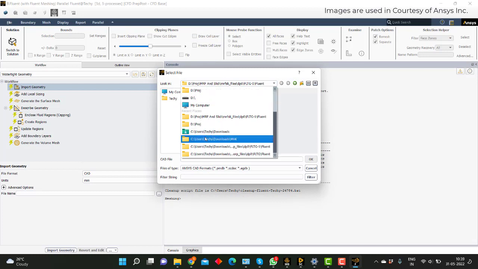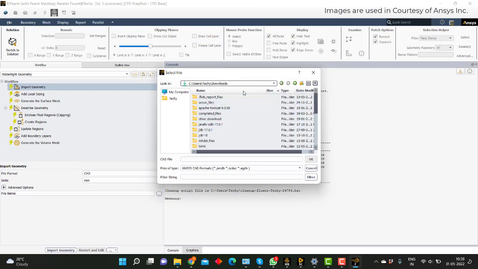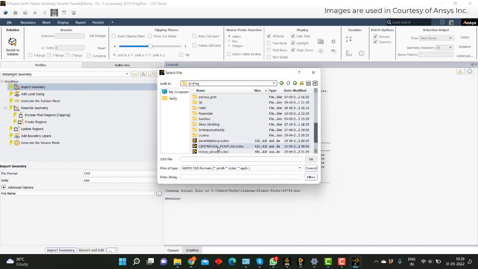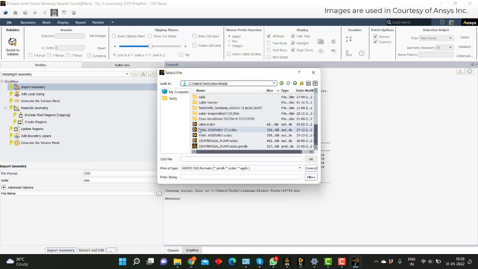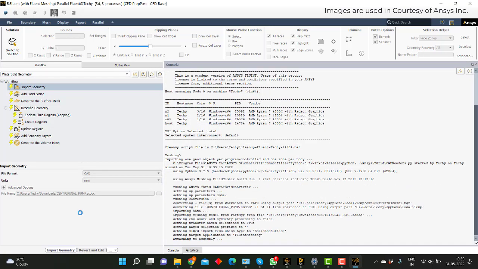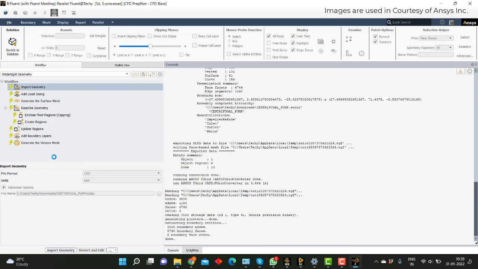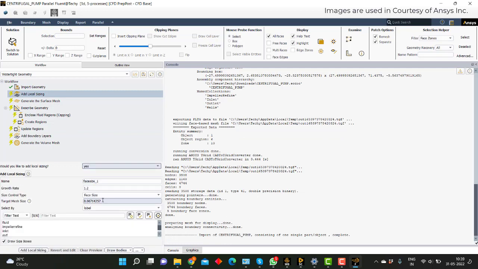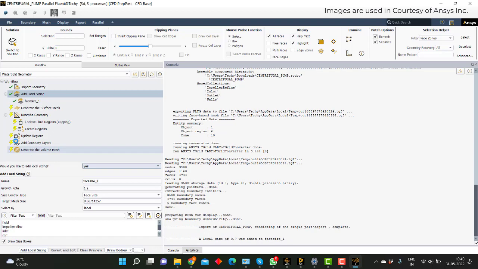So you can just go and I'll show you the path where I have my MRF fluid domain. This is the pump geometry that I have saved. After saving it, I can add a local sizing. The local sizing is 0.7 for the impeller only. That is the local sizing that I'm defining.